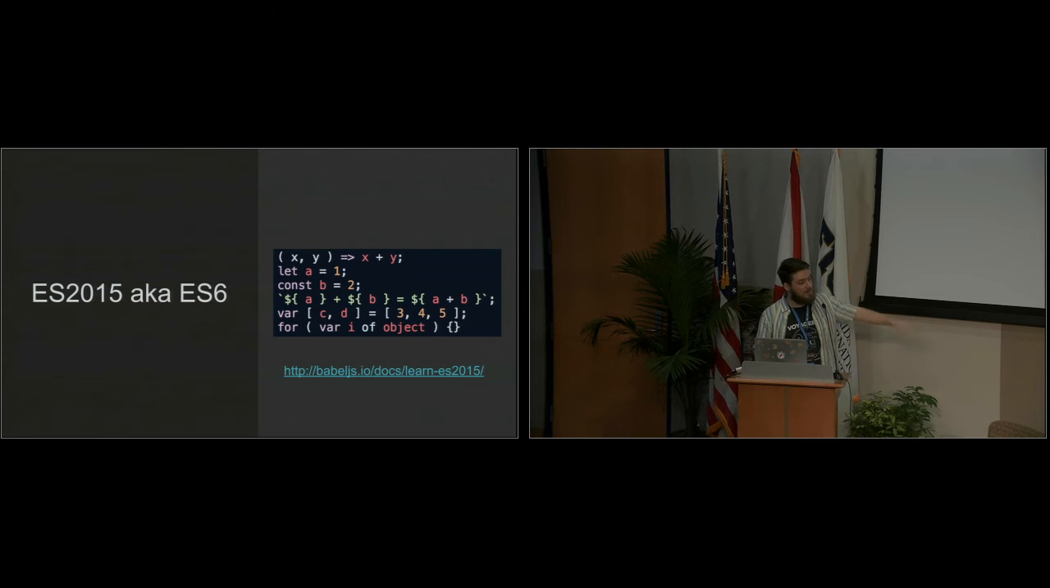Also, there are a ton more features than this. There are things like classes and all sorts more stuff. You can look it up. Babel has a big list of them with good descriptions on all of them. There's some really cool stuff. And I feel like I have just scratched the surface of what you can do here.